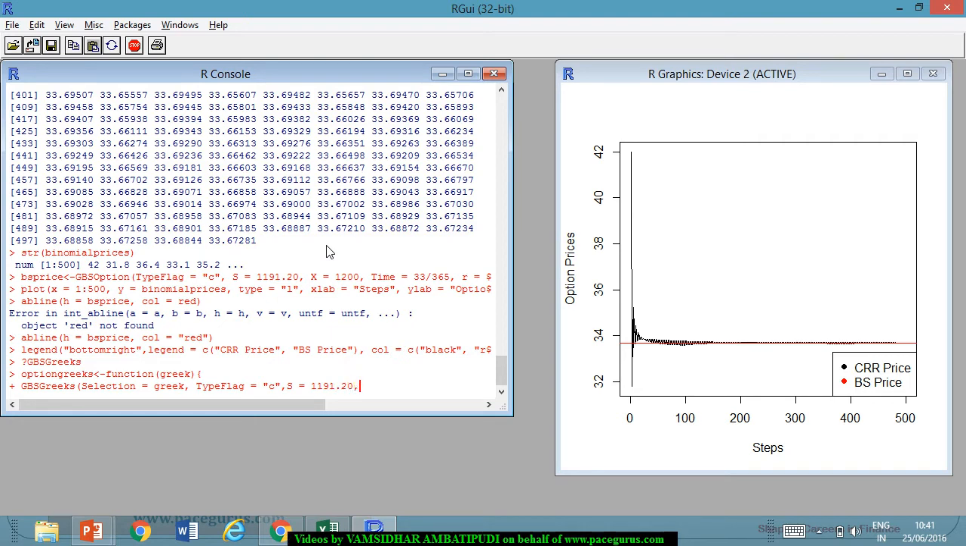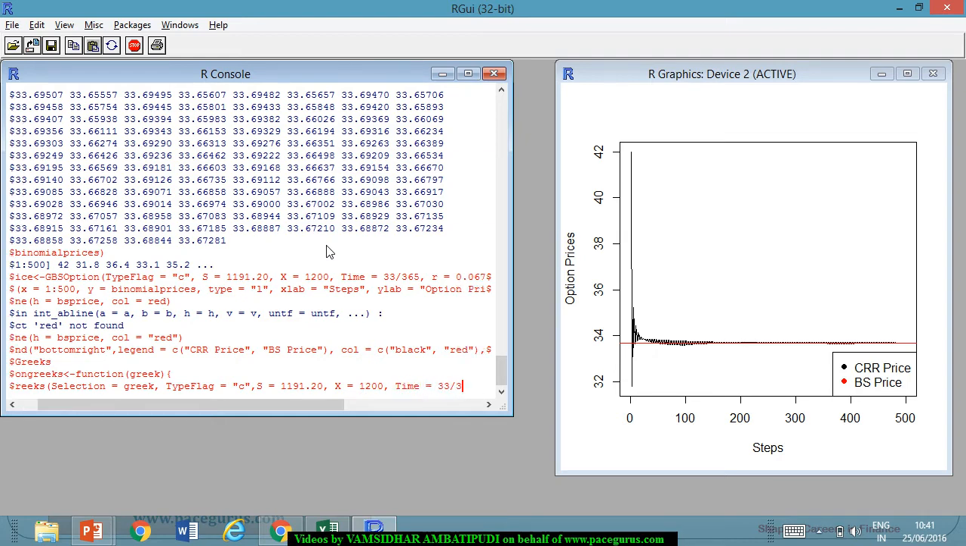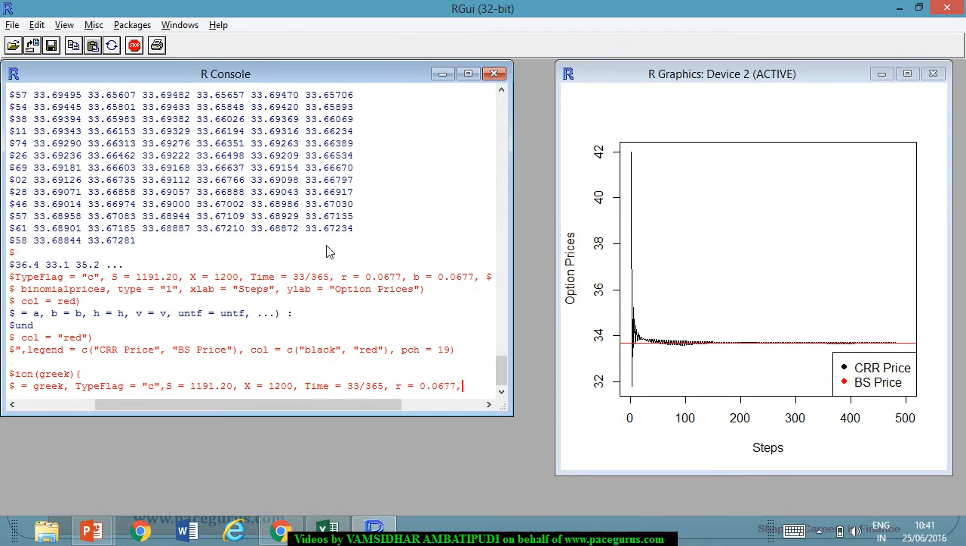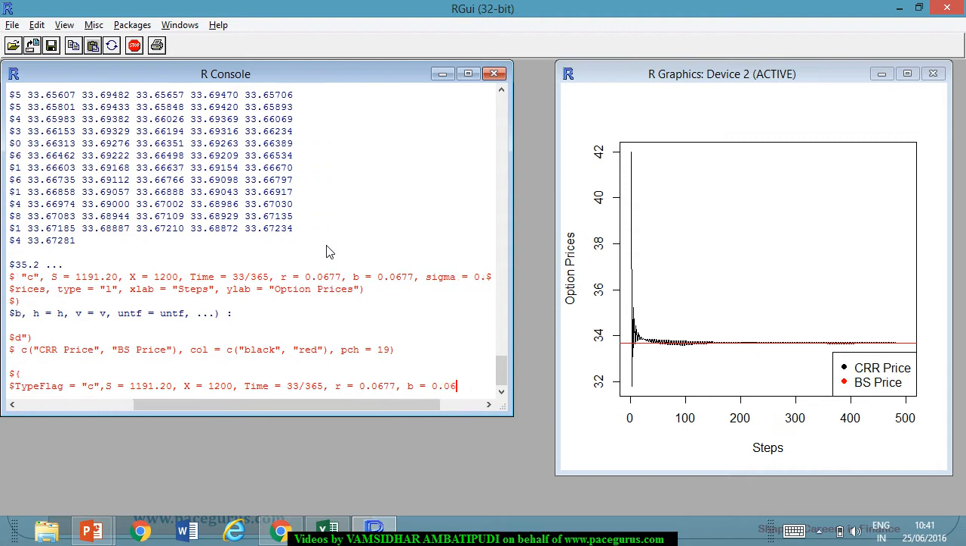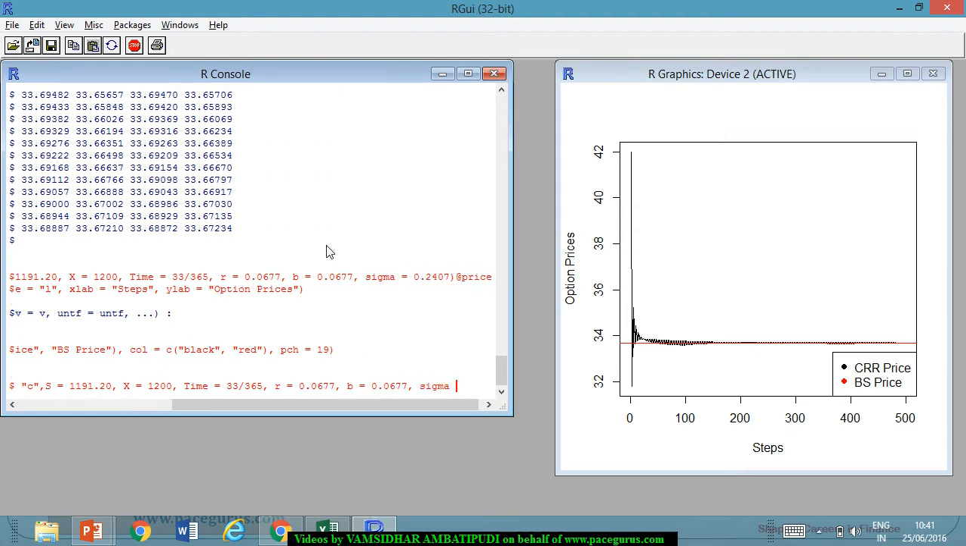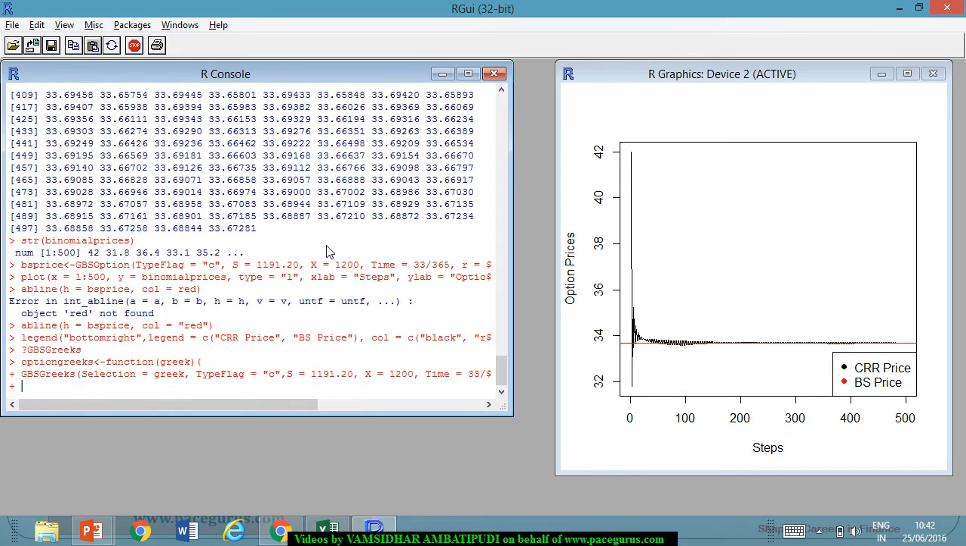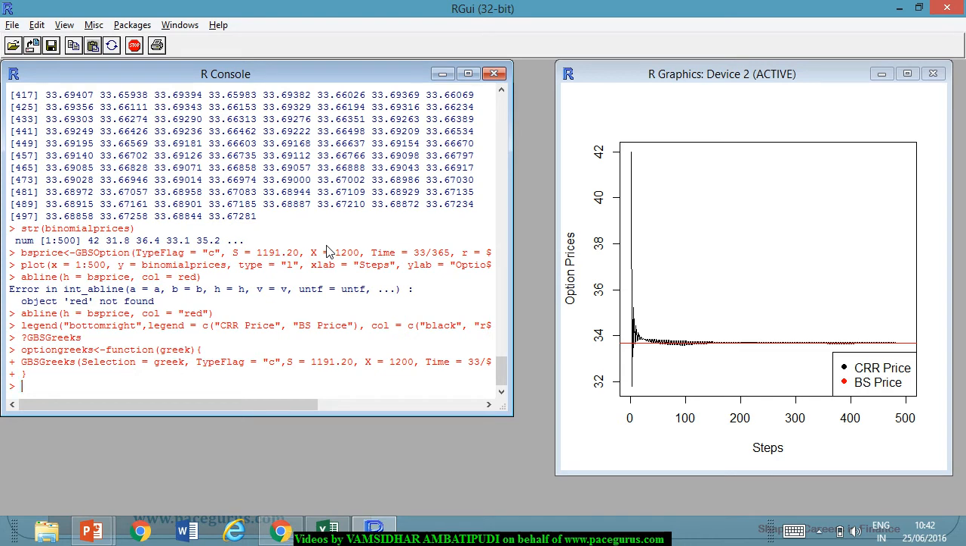1191.2. Then I have the strike price 1200. Then the time to maturity, which is 33 by 365. Then I also have R as 0.0677, B as 0.0677 and sigma as 0.2407. Right, this is what GBS Greeks is doing, so I'll close this function. This function computes the Greeks depending on whether I want gamma, delta, whatever it is.